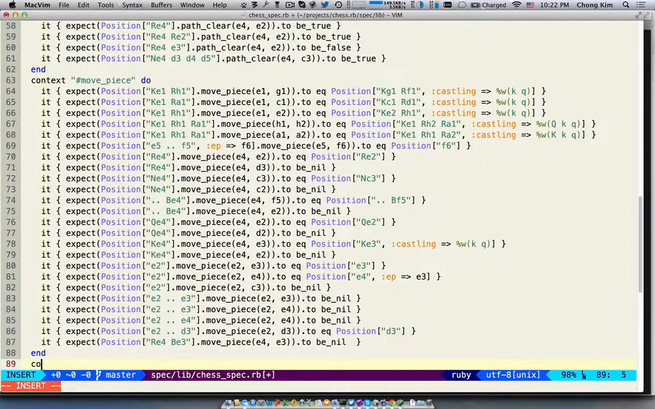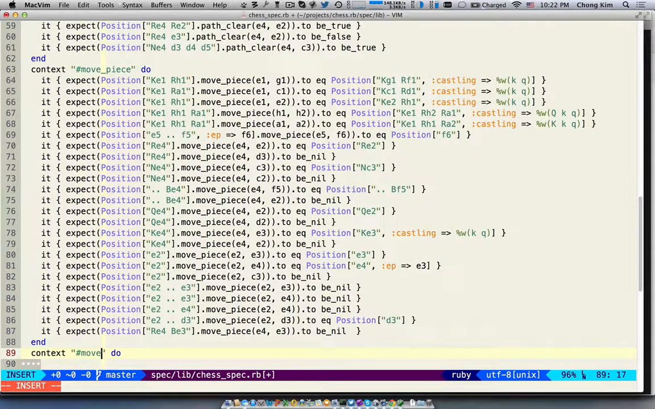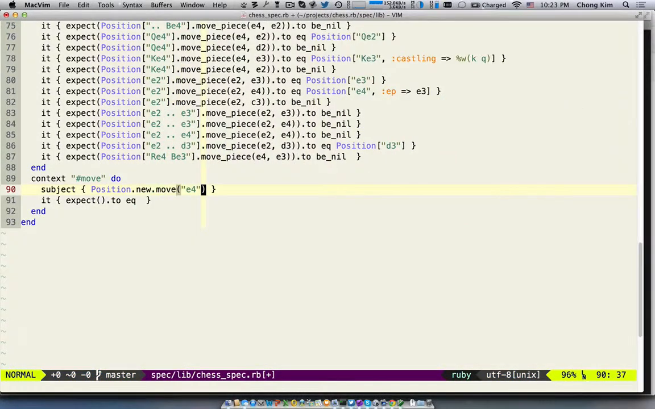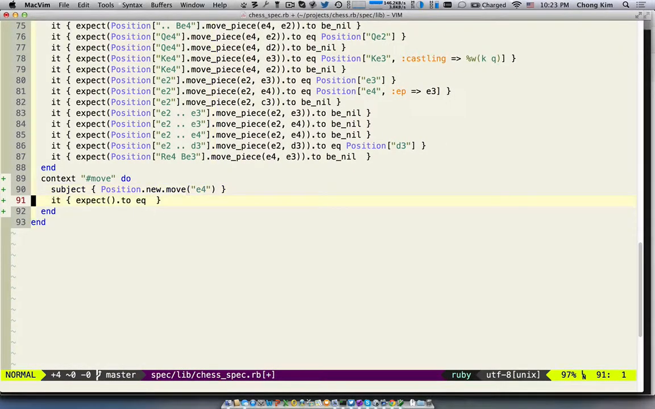So, move. Given a position, like a rook on e4, actually, let's start with a new position and move e4.